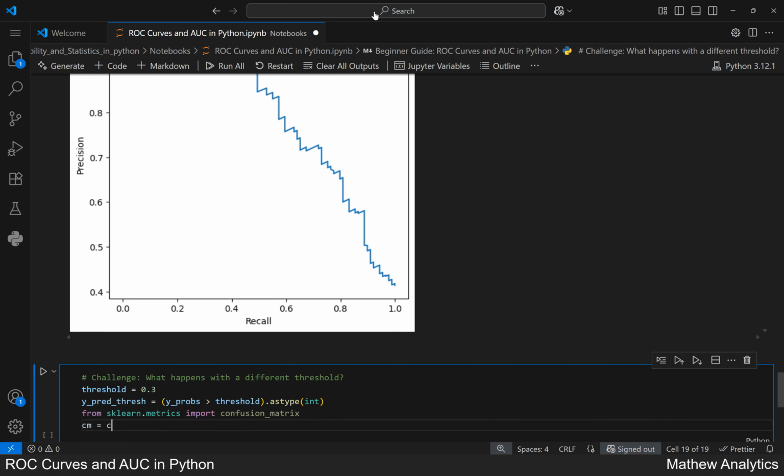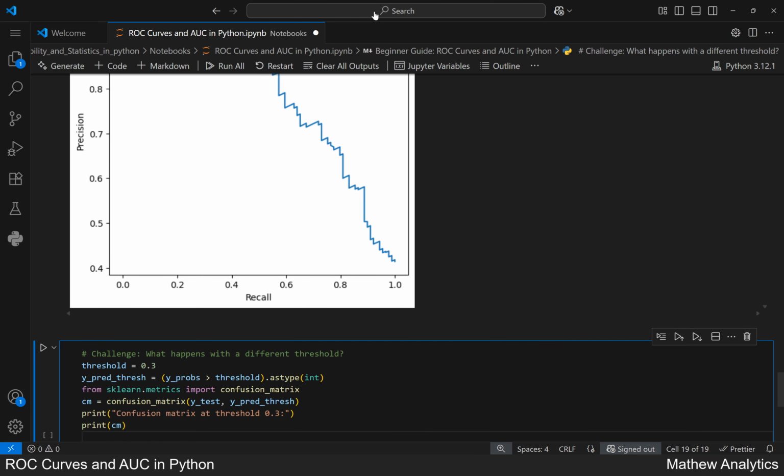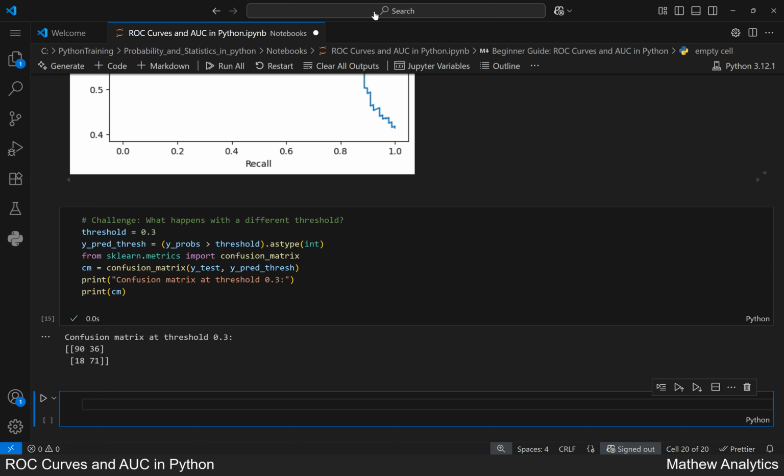Confusion matrix shows how many times we got each result right and wrong. It can help you balance missed positives and false alarms. Running the cell now. Change threshold to 0.7. What happens to the confusion matrix?